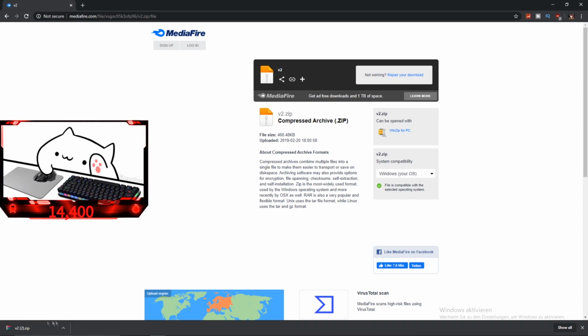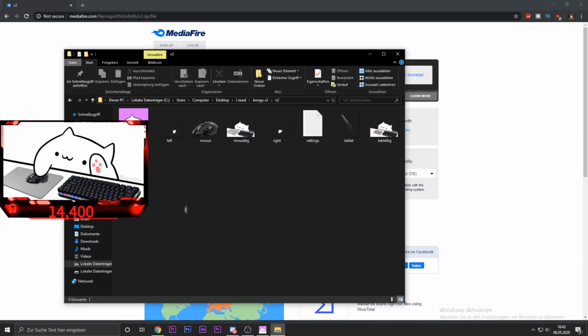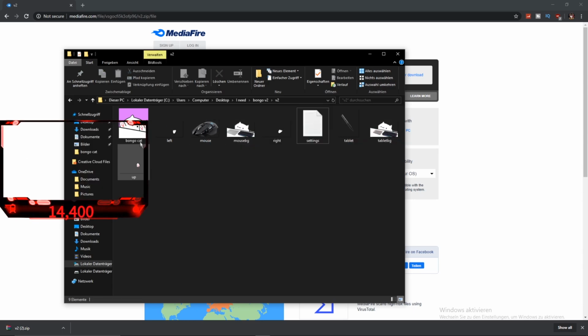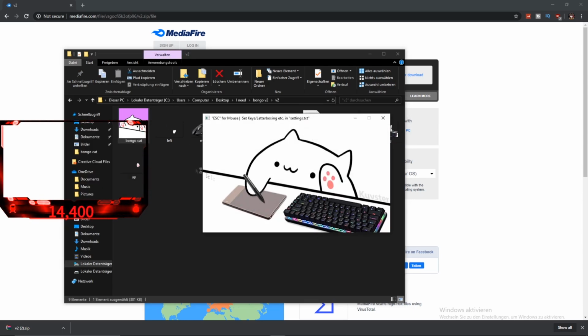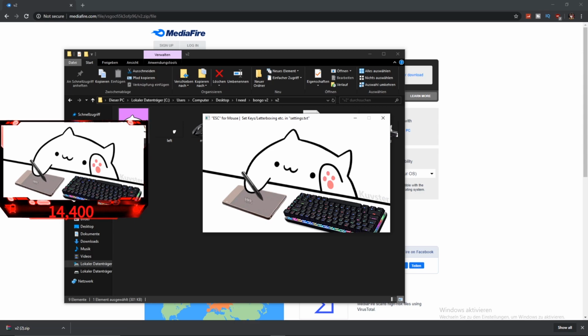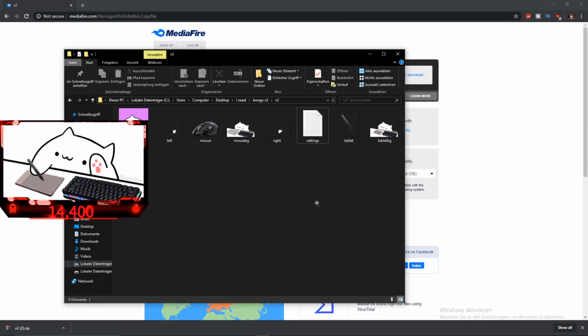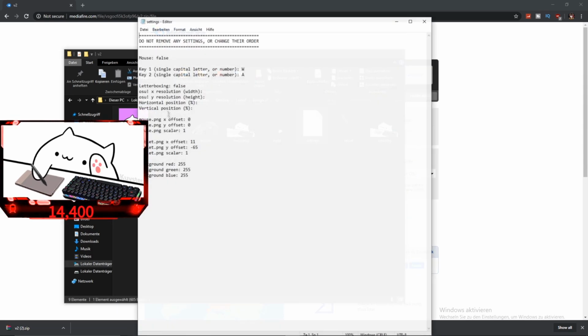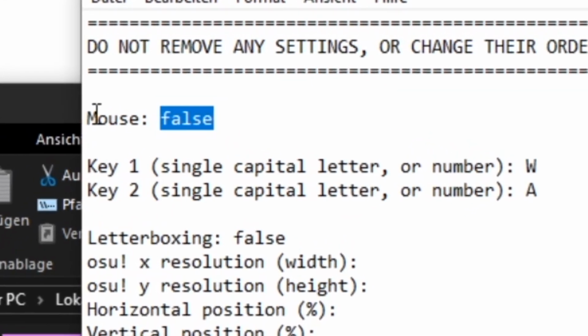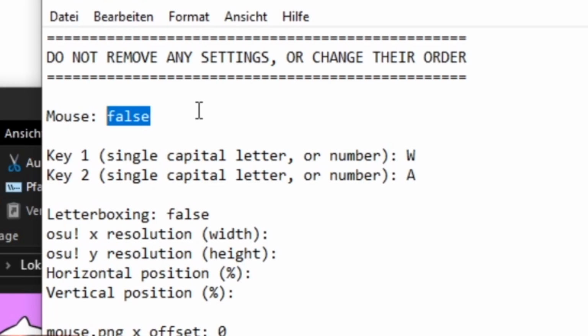Then you get this file and you just have to extract it like this. Then you will get all of this stuff. So the first time you open this thing, you will get a pen and a tablet. If you want to change that, you have to go to your settings and then tap true here for mouse, because it thinks you're using a tablet right now, but you're using a mouse. So just tap true.